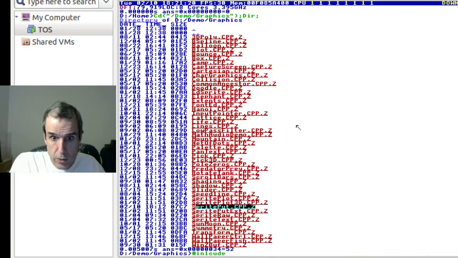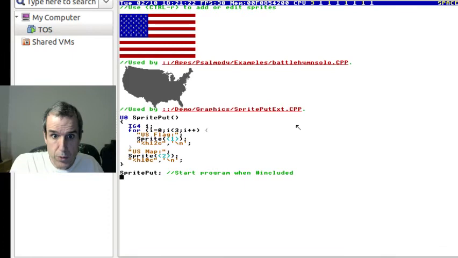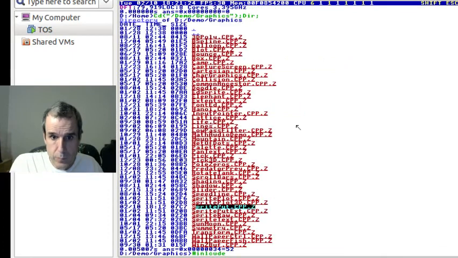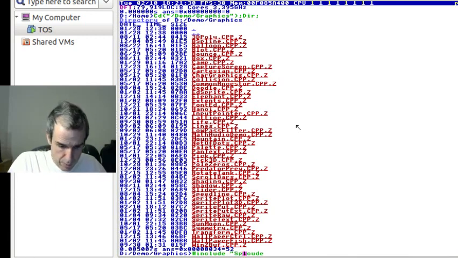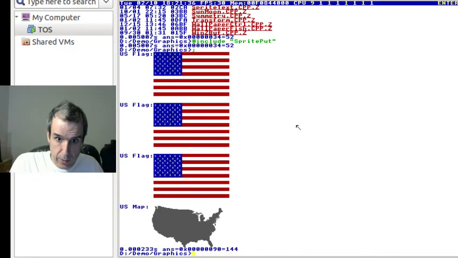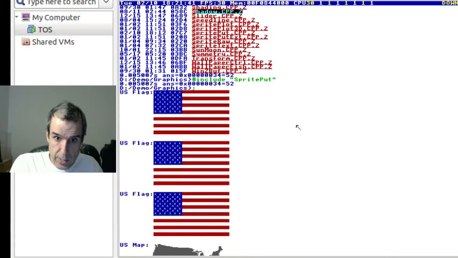We're going to include this put sprite. So sprite put. It defaults to C++. And we need a semicolon, actually. You wouldn't notice that. Anyway, so it sent sprites to the command line.